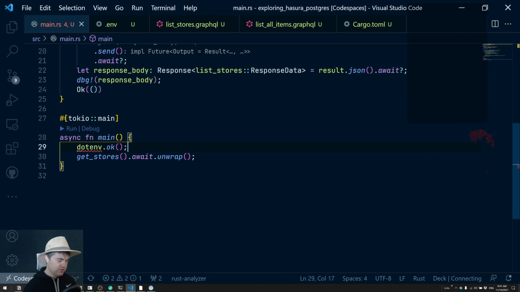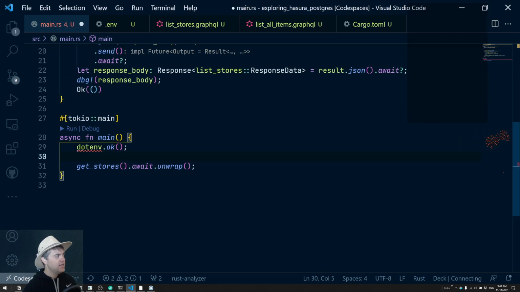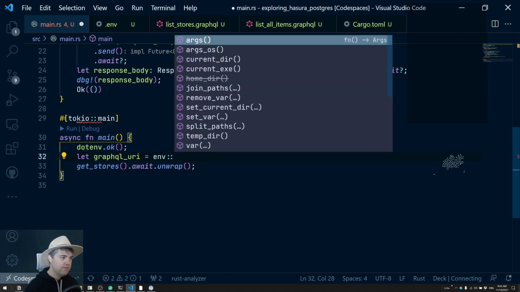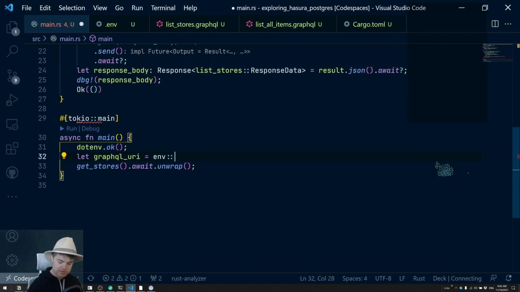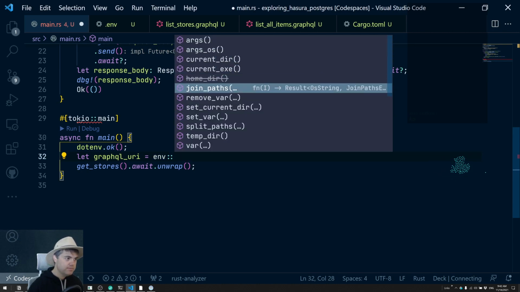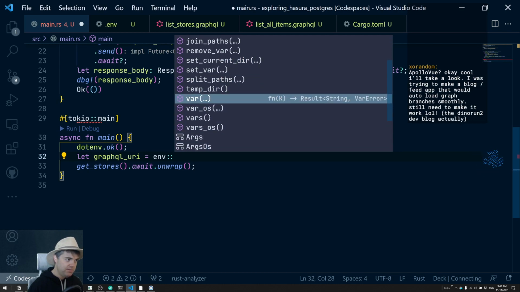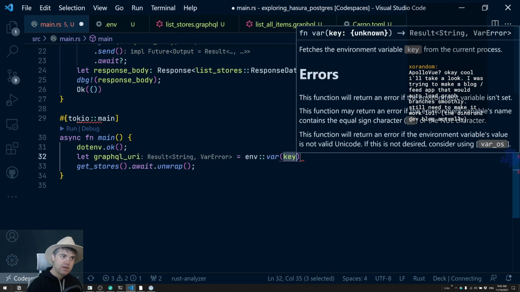But I think what we can do is, let's see, let GraphQL URI be equal to env. Something about, I want like a get. Maybe a var. Fetches the environment variable key.